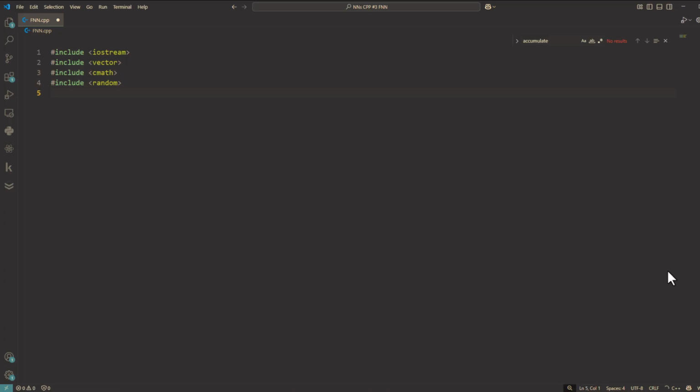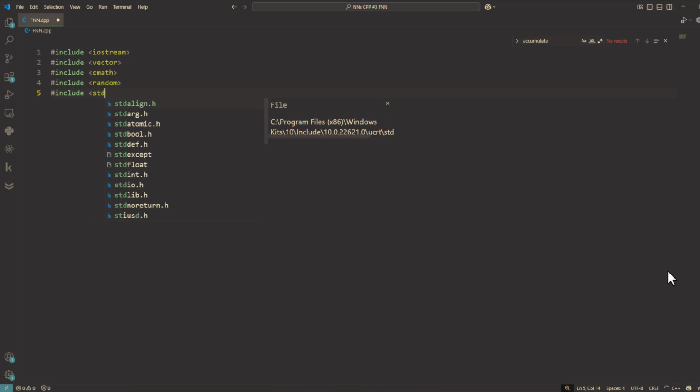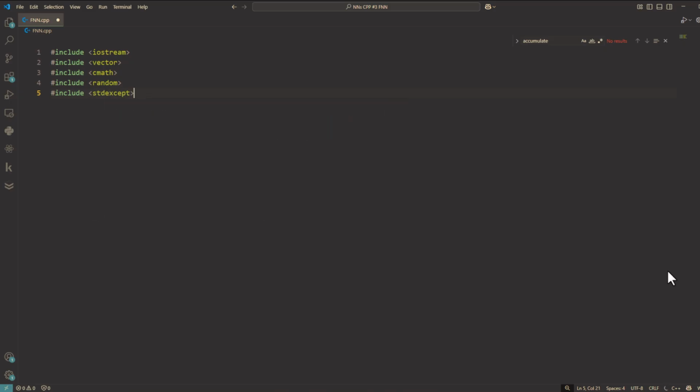Then we have #include <stdexcept> for handling exceptions. And the last one is #include <chrono>. Chrono will help us measure the training time later. And we're using the std namespace to simplify the code a bit.